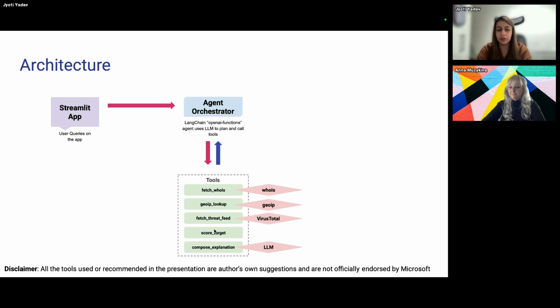Then the score target is one of the deterministic factors that takes into consideration all the above data and tries to create a deterministic score out of it, depending upon pre-static rules. And compose explanation uses an LLM, which takes the score, the deterministic factor, as well as other factors into consideration, like the raw data that we are fetching, in order to understand if it is worth classifying this particular domain or IP address as malicious.